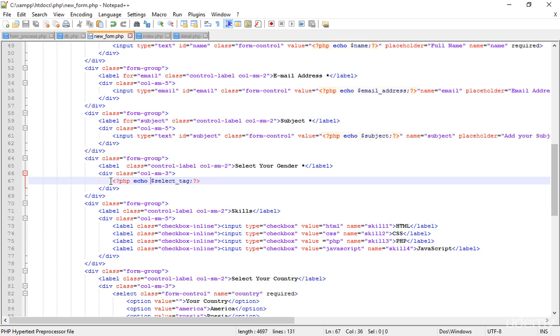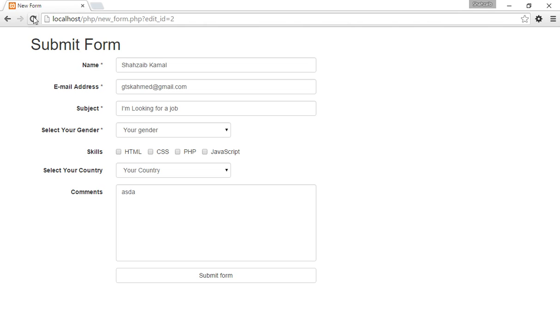Everything is fine now. Refresh that. Go to the browser and refresh that again. Now I'm getting the male because the edit ID 2 is equal to male. And I got the female as well, but when I refresh this, I'm getting the male.